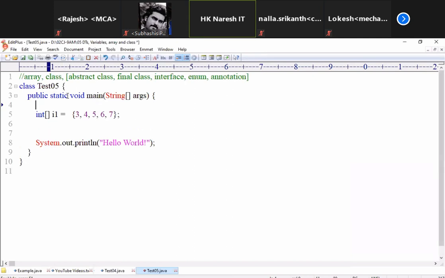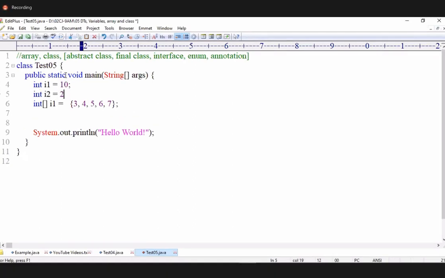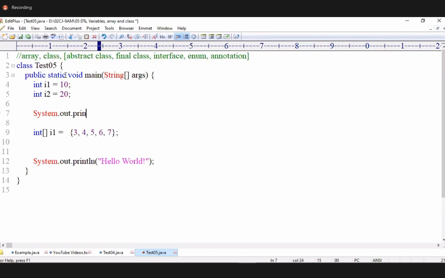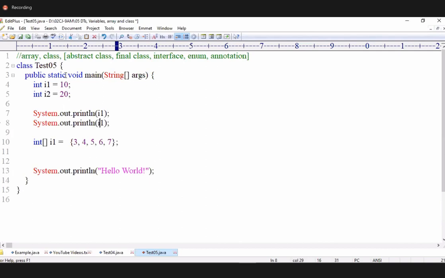Then tell me, if I write something like int i1 equal to 10, what is the name of the 10? i1. If I write int i2 equal to 20, what is the name of 20? i2. If you want to read a value, System.out.println, I want to read this value 10. What is the name of this 10? i1. So what do I need to write? i1. I want to read 20. What do I need to write? i2. All of you understand what I'm trying to say?